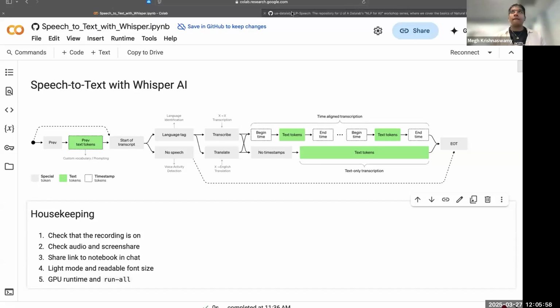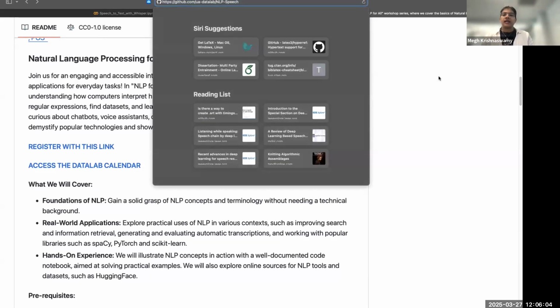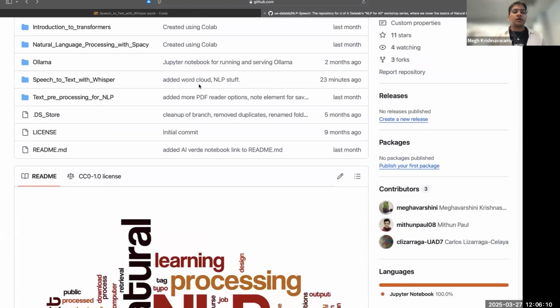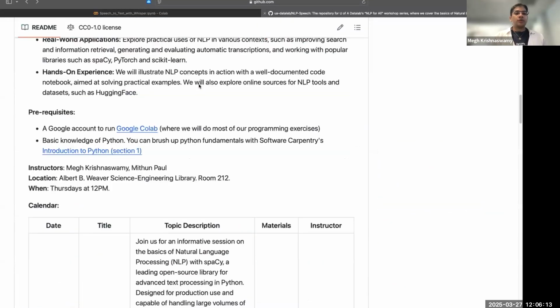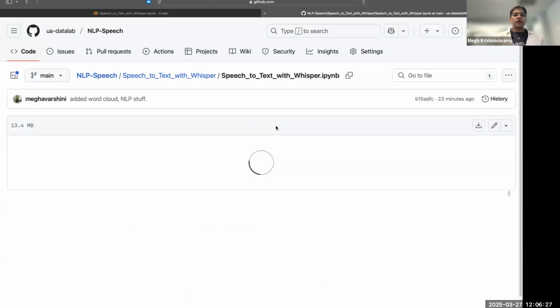So as always, the first thing that we want to do is navigate to the GitHub repository. This is github.com/UA Data Lab/NLP/NLP-speech, which is where all of our notebooks and all of our materials live. If you scroll all the way down the calendar to today's date, you'll see the name of the workshop and a link to the Colab notebook that we'll be using today. Now, if you click on this, it'll take you straight to the notebook.